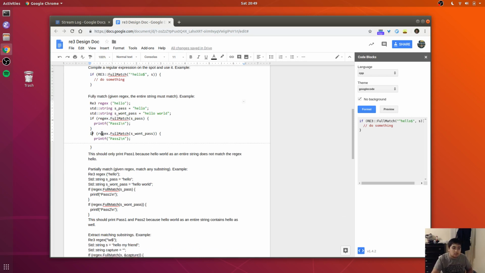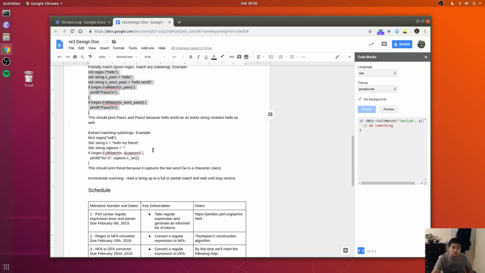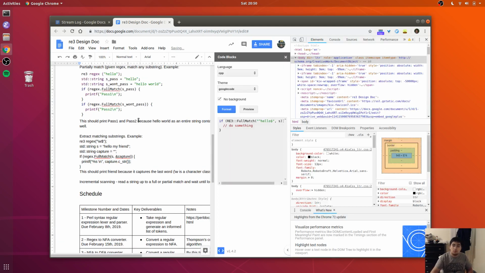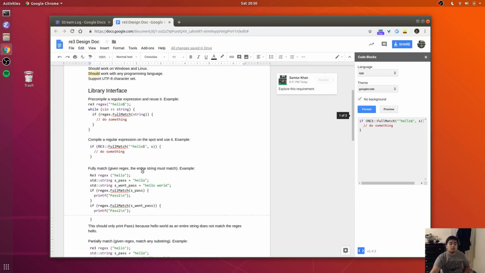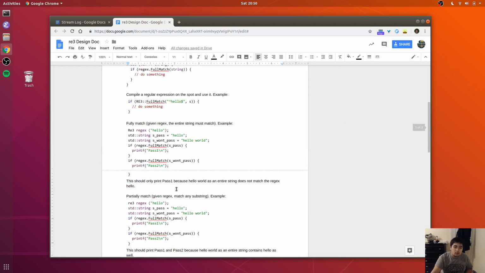Format pass here. Good, good, good. Here we'll have this. Right now, our design doc looks a lot more readable. It's good. Okay.